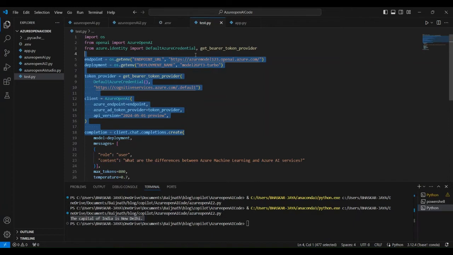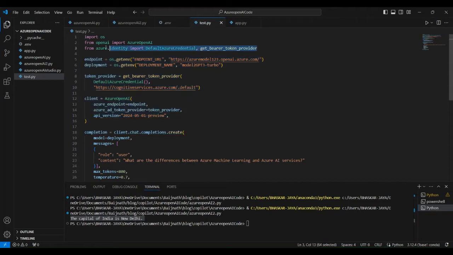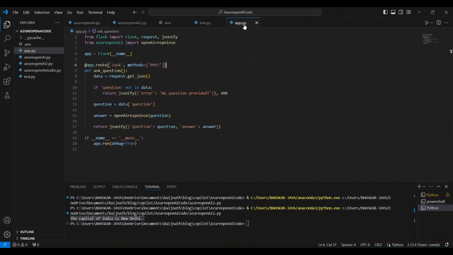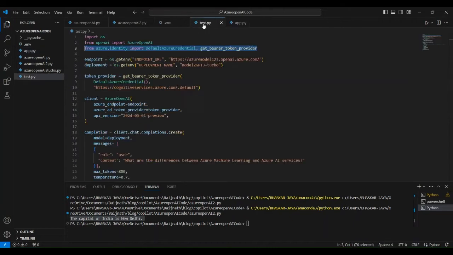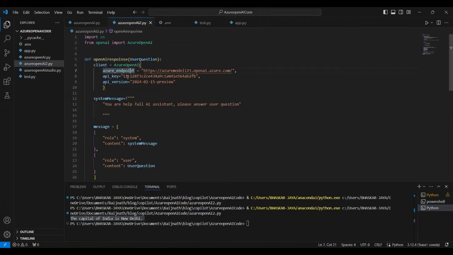I already have updated the code and added the updated code here. So here you can see I just removed this line, and I also removed this line as well, and just added the endpoint, API key and API version. This code is looking cleaner than that one.